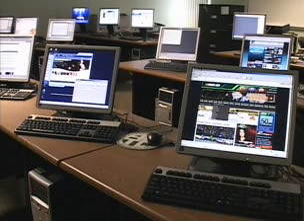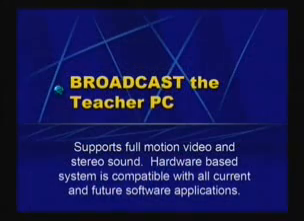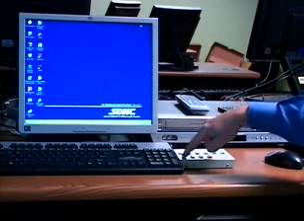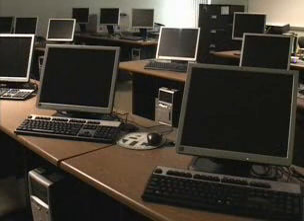The next function we're going to illustrate here is broadcasting the teacher PC application out to the student computers. The Upgrade system supports full motion video and stereo sound. It is a hardware-based system that is compatible with all current and future software applications that will run on your computers. Pressing one button, you're now broadcasting the teacher to the whole lab.